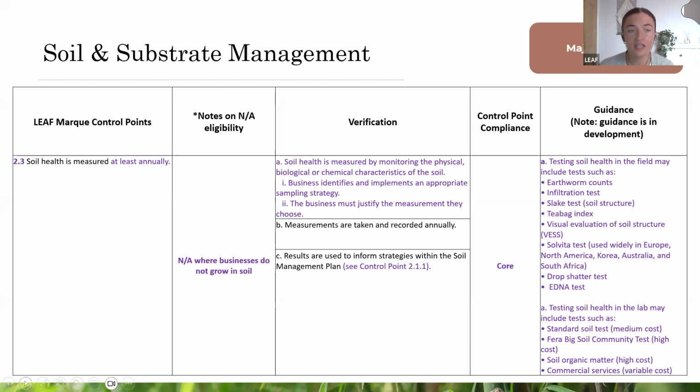So a control point that has had significant amendments includes control point 2.3, which is soil health is measured at least annually. Now, this control point is core, meaning all requirements, where applicable, must be achieved, but it's not applicable to businesses that do not grow in soil. Now, this control point still requires producers to measure soil health annually, which is currently a mandatory requirement in version 16.1. But the wording of the control point now clarifies that the test chosen by the business should be used to monitor the physical, chemical, or biological characteristics of the soil.